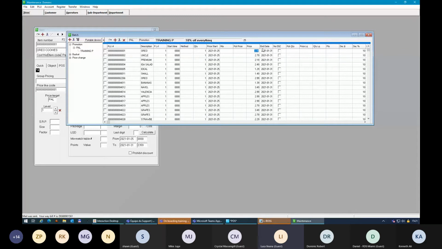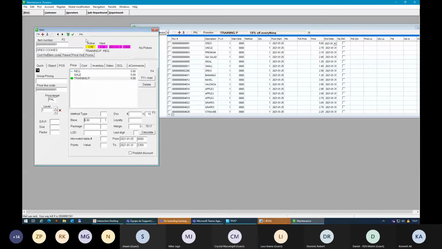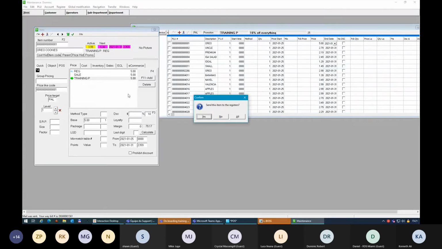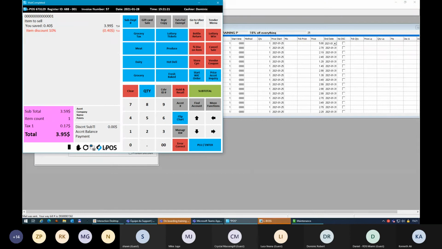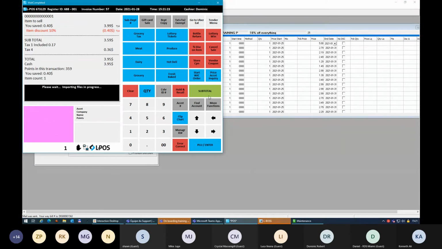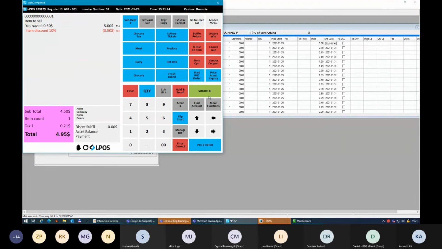Yeah. So if I change my price for 5, which is my regular one for the item 1, and I just leave the 10% off like that, I will not modify anything. So the system will still compare, telling that since there is a 10%, that's still the best price for the customer. At the POS, if I do 1, it will show that you save 50 cents.